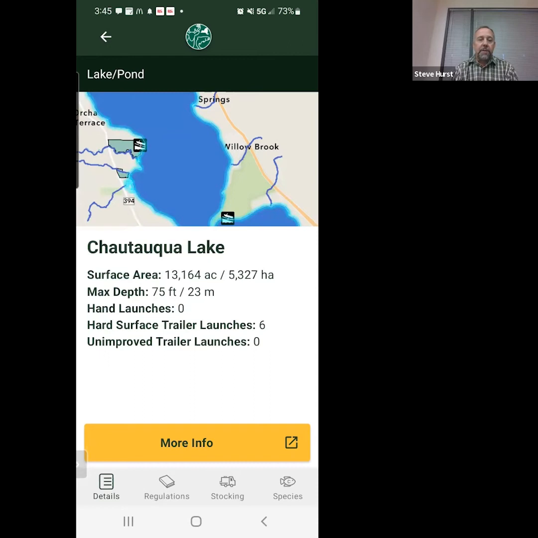So in this case, you can see there's 0 hand launches and no unimproved trailer launches, but there are 6 trailer launches. All right. For Chautauqua Lake, because it is one of our bigger lakes and more important lakes, we also have a more info button there.